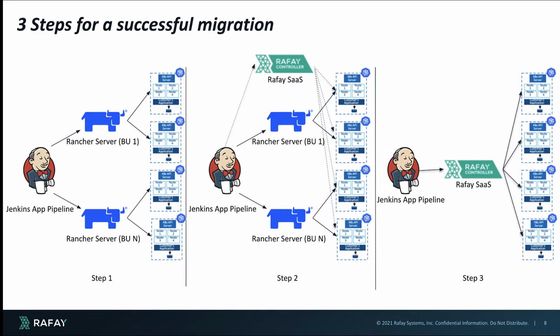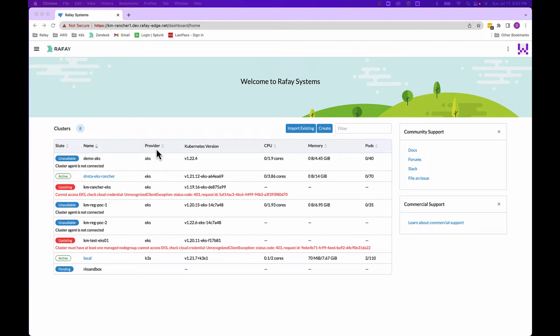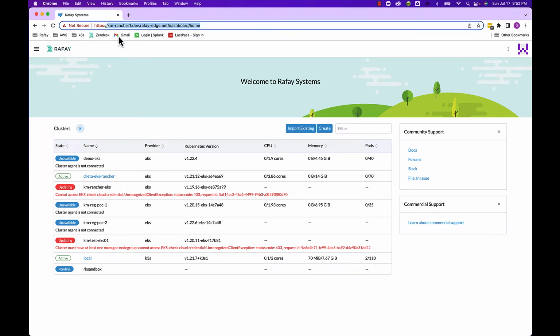Once the newly imported cluster has been fully onboarded, access via Rancher is no longer needed, and all Rancher operators running on the cluster can be removed, and the Rancher server can now be decommissioned. We will now go through a live demo of migrating a Rancher provision cluster to Rafay. We will now start with a live demonstration of migrating our Rancher provision EKS cluster.